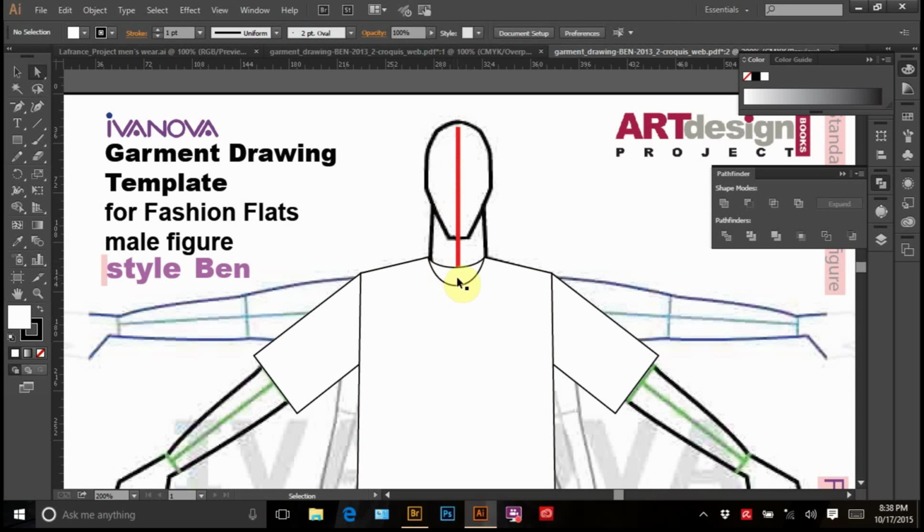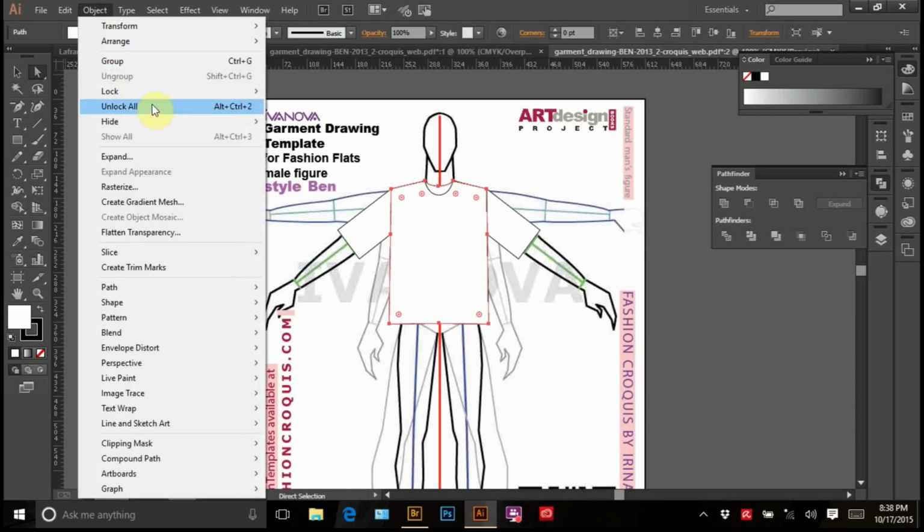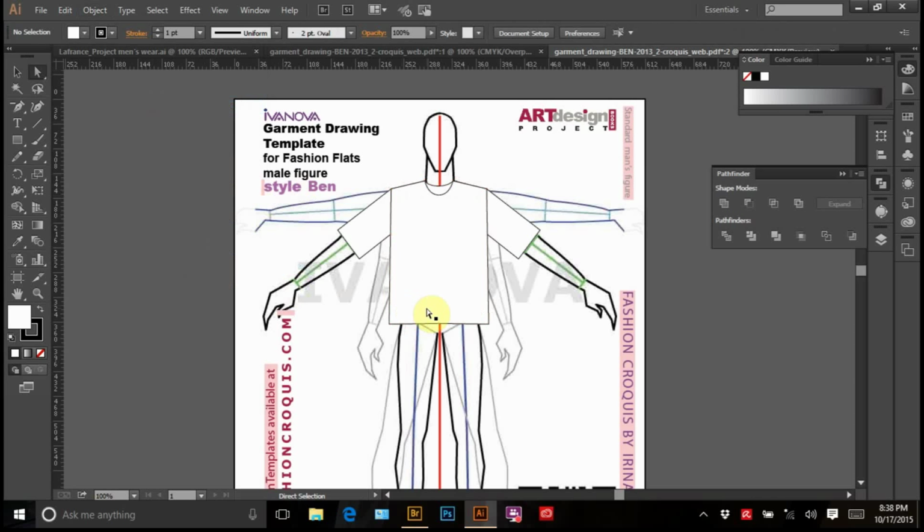That's it. So now you have your shirt front. So you have front and back, but don't forget to unlock. Go to object and unlock everything, because you still have your front lock. And now you have your shirt. This is it. That's it.